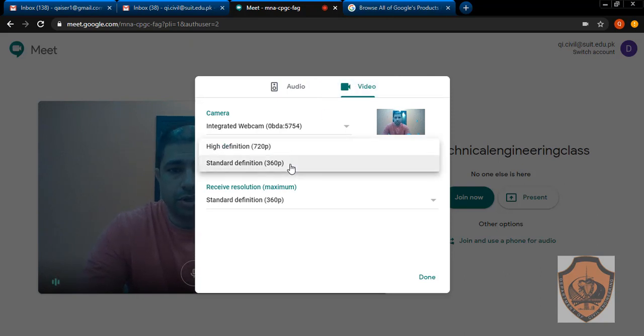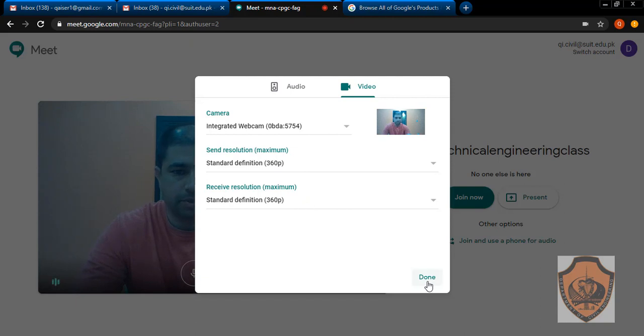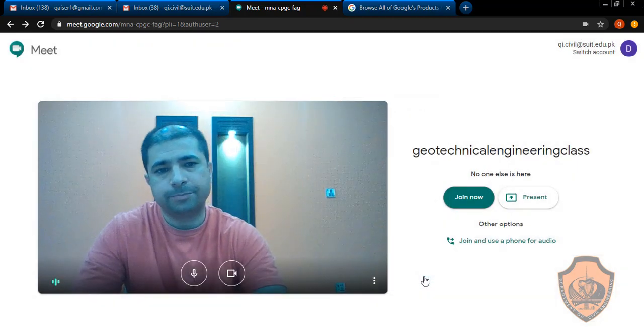You can change the resolution to high definition so the video quality will be better, but that is recommended only for higher speed connections. You can keep both incoming and outgoing video at 360 pixels, which is usually recommended for smooth conduct.